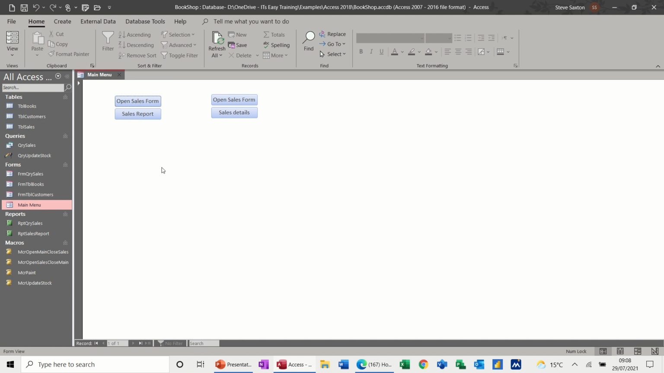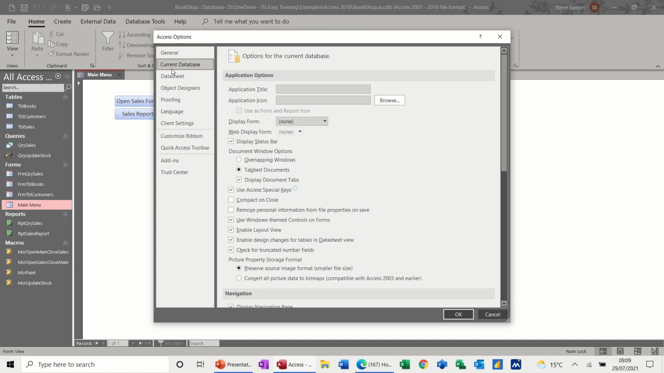Whichever form you want to open up when you open the database, you can either create a macro called AutoExec, which will automatically open this on open, or you can go into file options and current database, and where it says display form, you can change that to main menu. So every time you open this database, it will open the main menu. I'm not going to do that, I'm just going to leave it on none. That's what you can do.